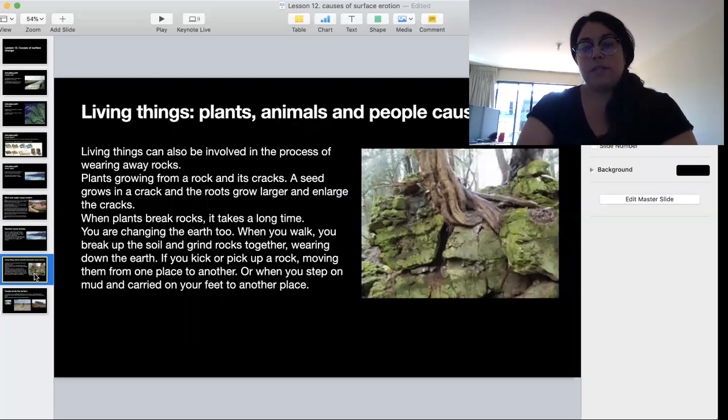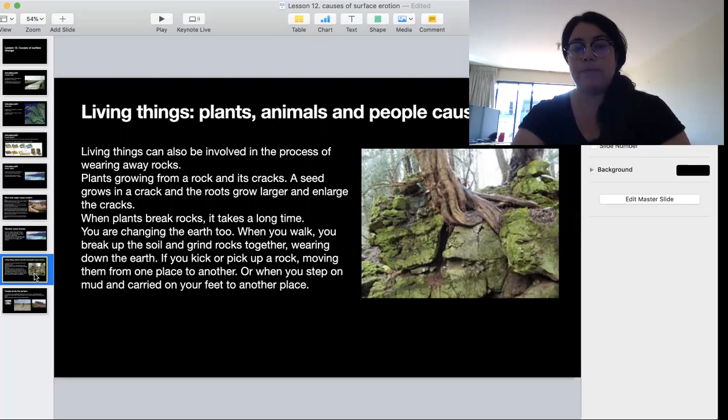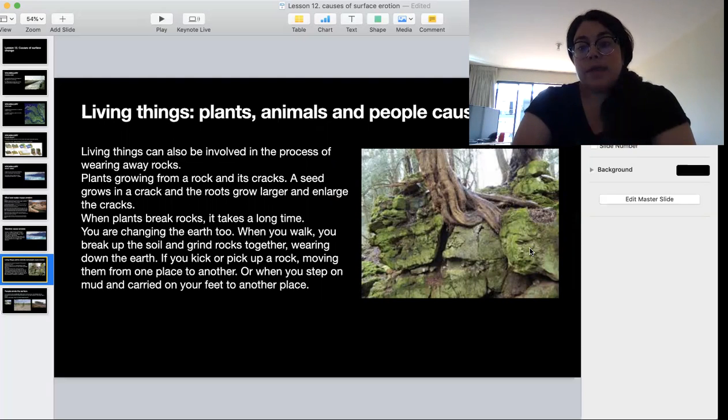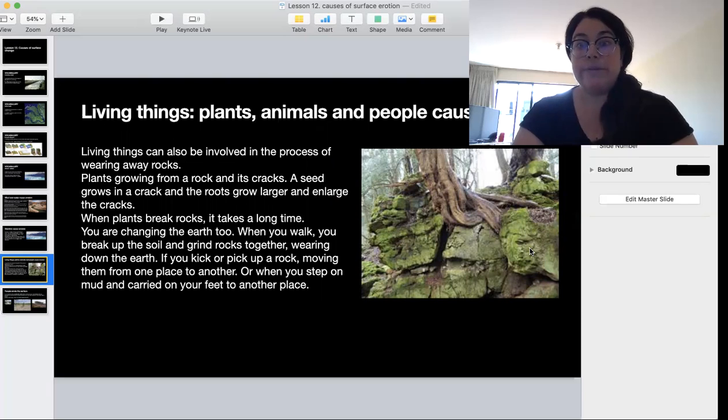Also, different things cause erosion, like living things: plants, animals, and people. Plants growing from a rock crack the rock, they break it, like what I have as a tree growing on a rock in this picture. A seed grows in a crack, and then roots grow larger and enlarge the cracks and keep breaking it more. Remember that we learned last year that roots can be really strong. Of course, this takes a lot of time.